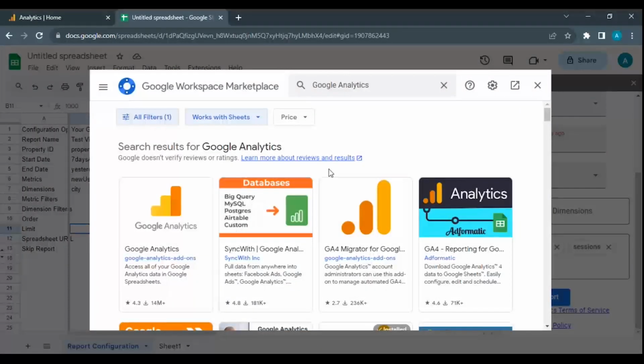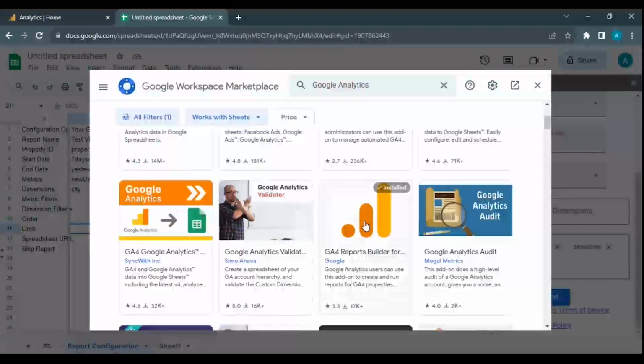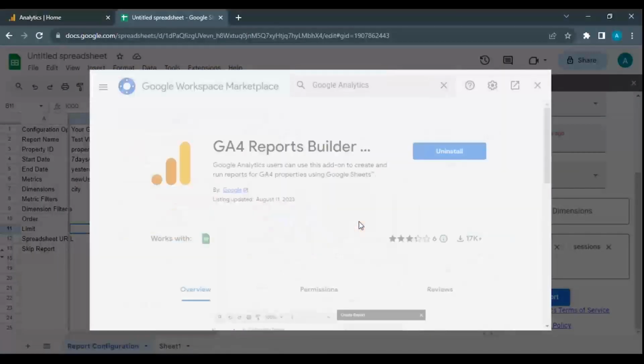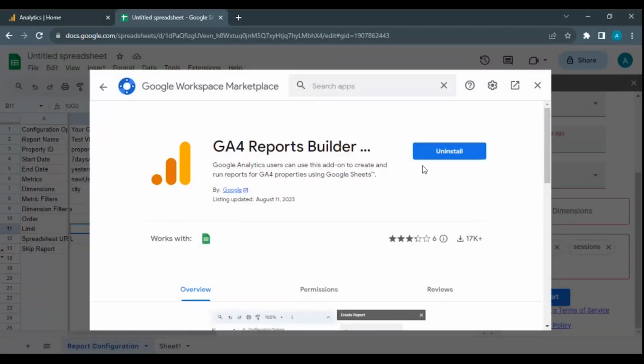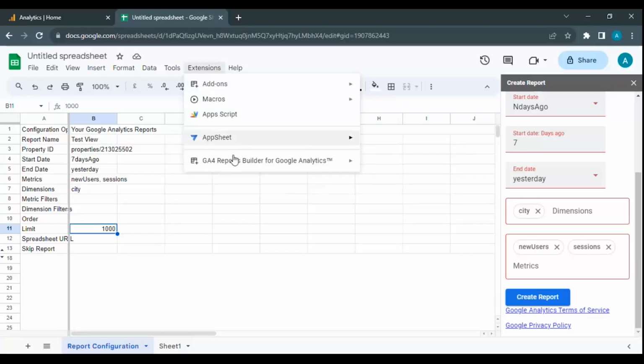Over here, if you see, there are numerous extensions that belong to Universal Analytics as well as GA4. We'll scroll down and you can see this one. This belongs to Google and you have to click install, and within a few seconds it's going to get added into your Google Sheets. Now, in order to create a report, there are two steps that you have to take. The first one is configuring its schema, and the second one is running that report.